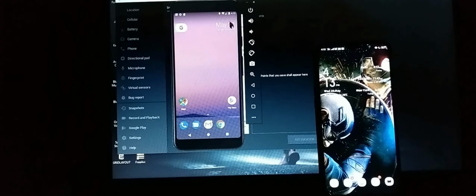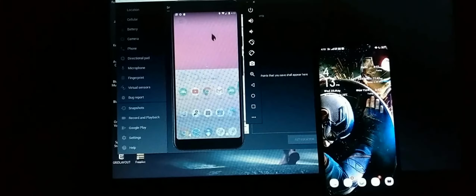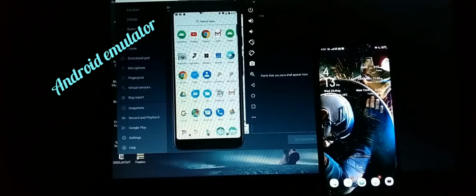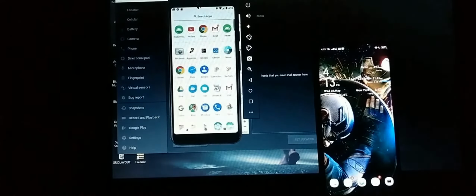This is my first video, and it is about a live location tracking app where you can track users who are using this app. Here I am using an Android emulator to test the app, and also a real smartphone.